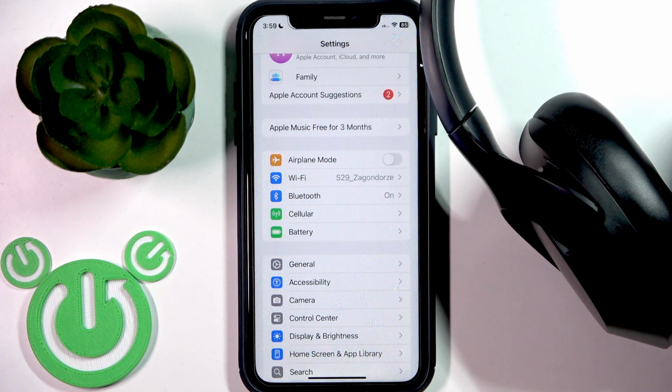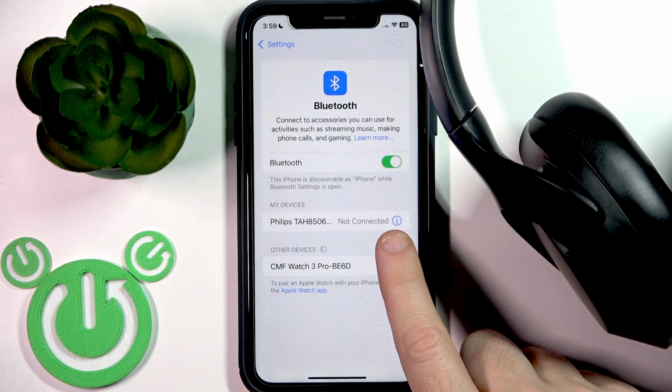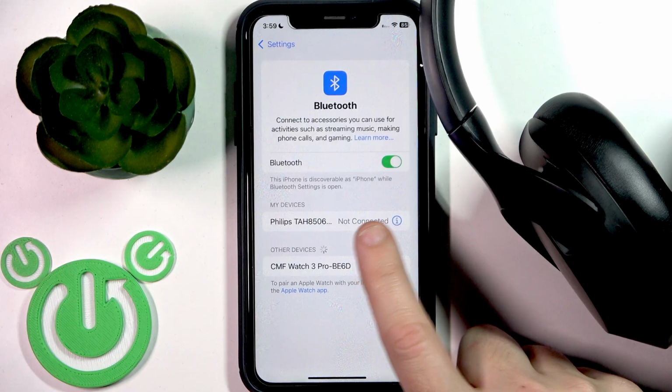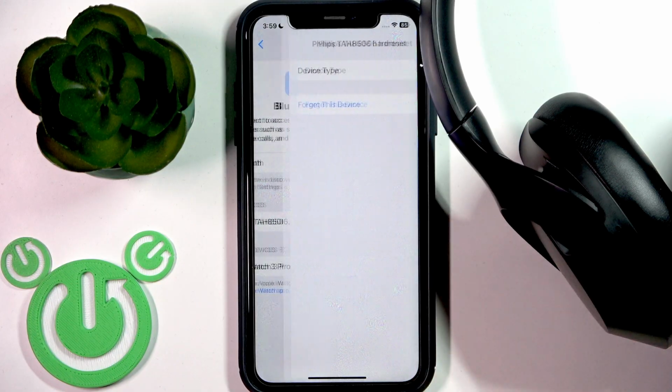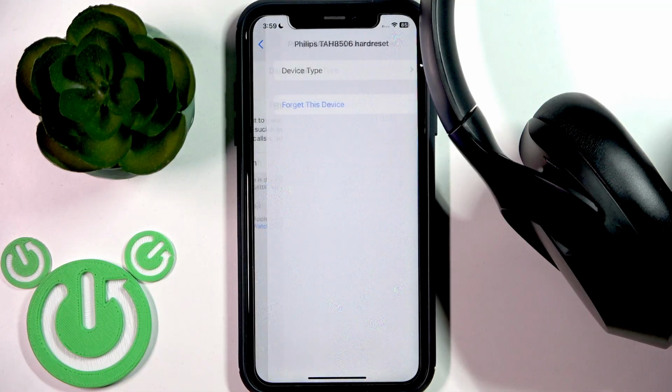Now we need to reconnect them with the phone. Go to the settings, then Bluetooth or connected devices. Now we need to remove them, so you need to click the information icon or settings icon near your headphones. Forget the device, or unpair, or remove and forget device.